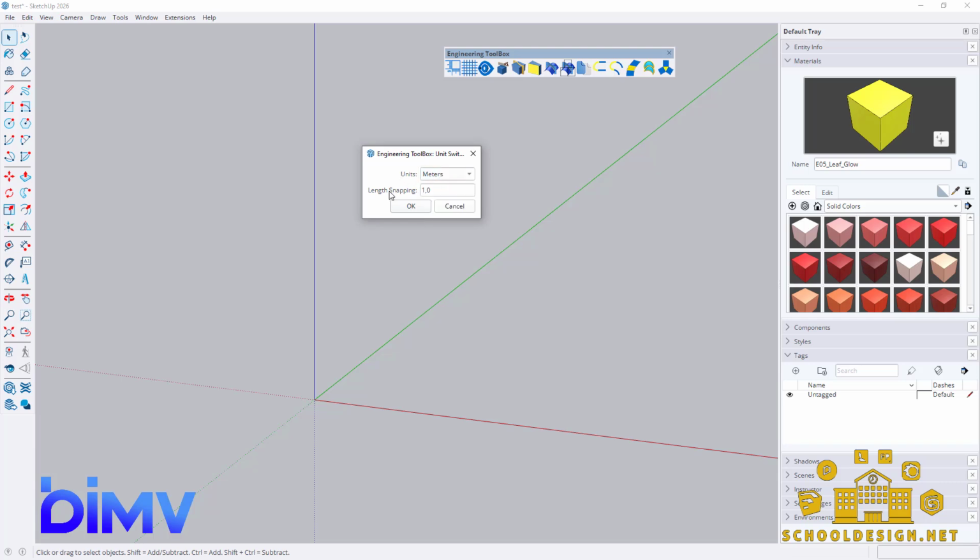For example, we select meters, and there is something called snapping, which means we choose how often our cursor should move. I will demonstrate it maybe later. But next we will go to another option.